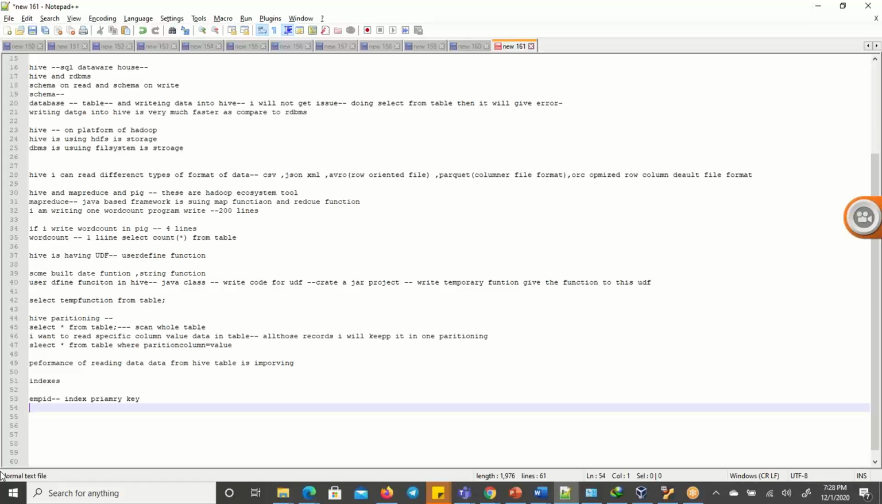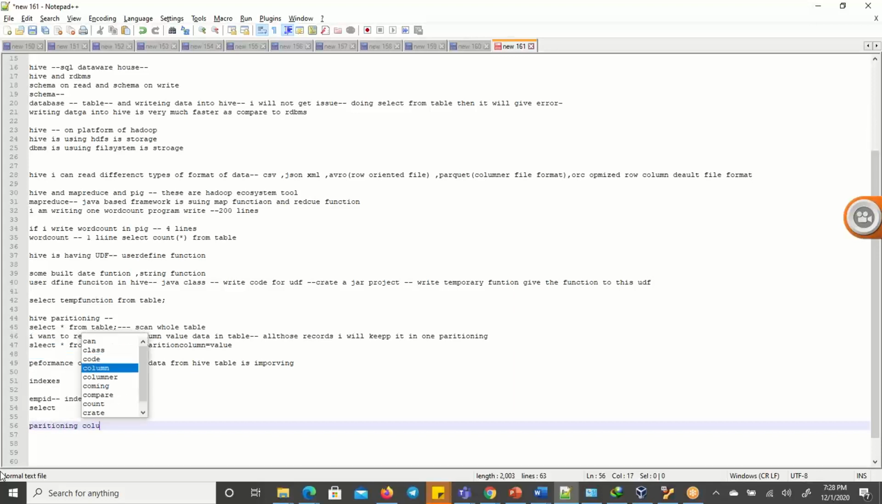So what is the difference between indexes and partitioning? Indexing is done based on a particular column. When I do a select query and that indexed column is in my select query, it will read specifically that column's data. It will not scan the whole table's columns unnecessarily. Got my point? Partitioning is where, in a particular column, I have 10 different values.